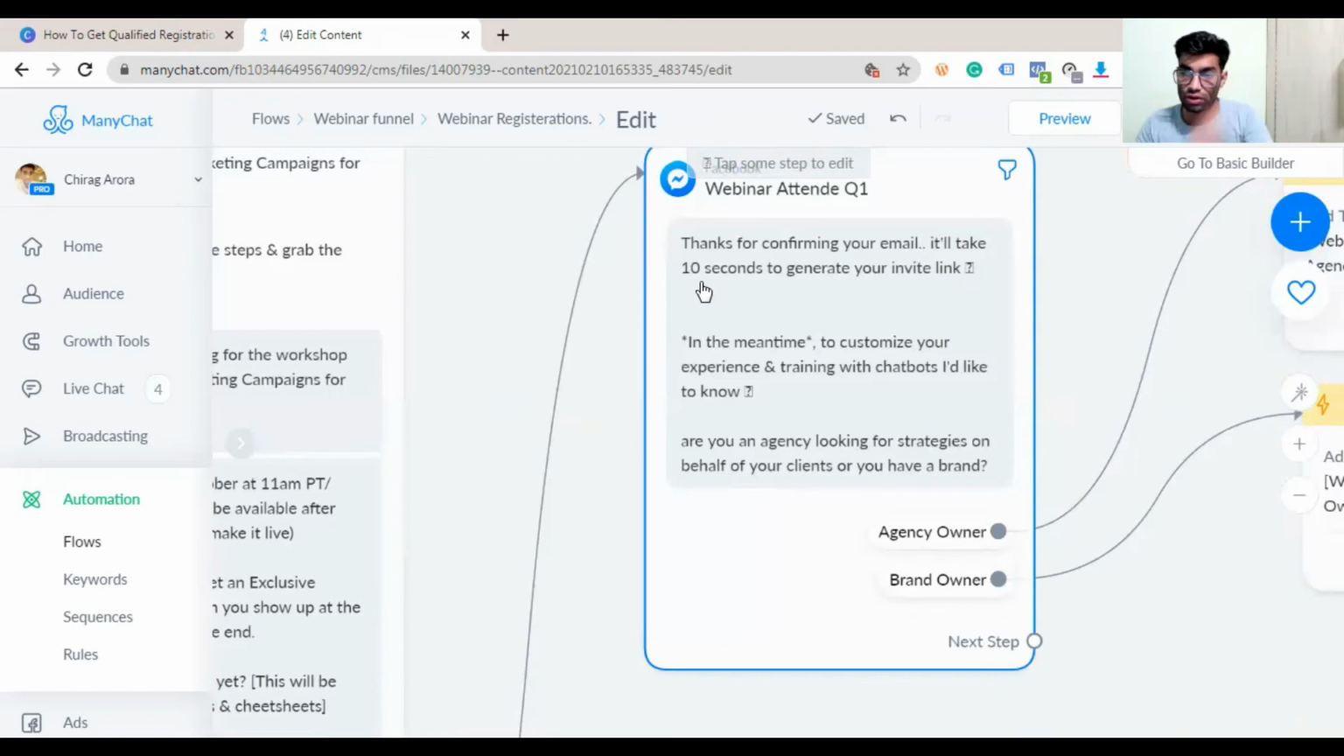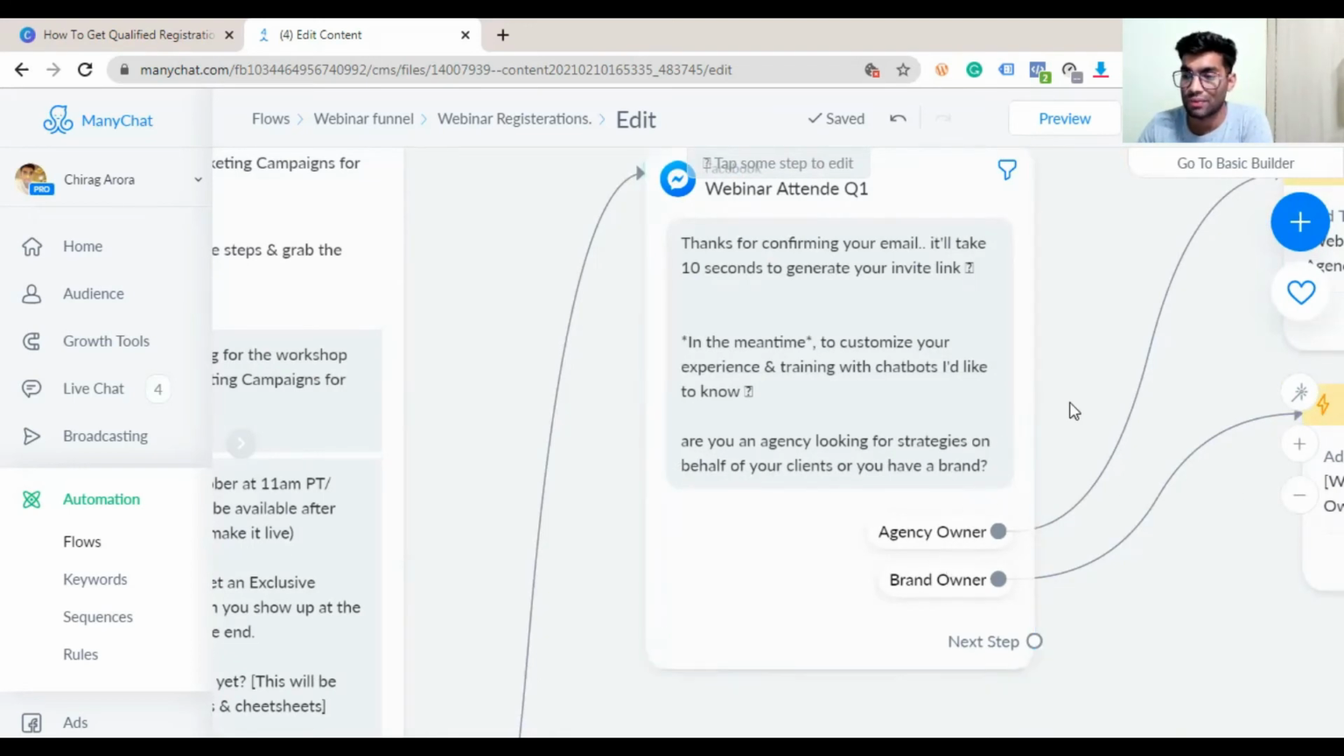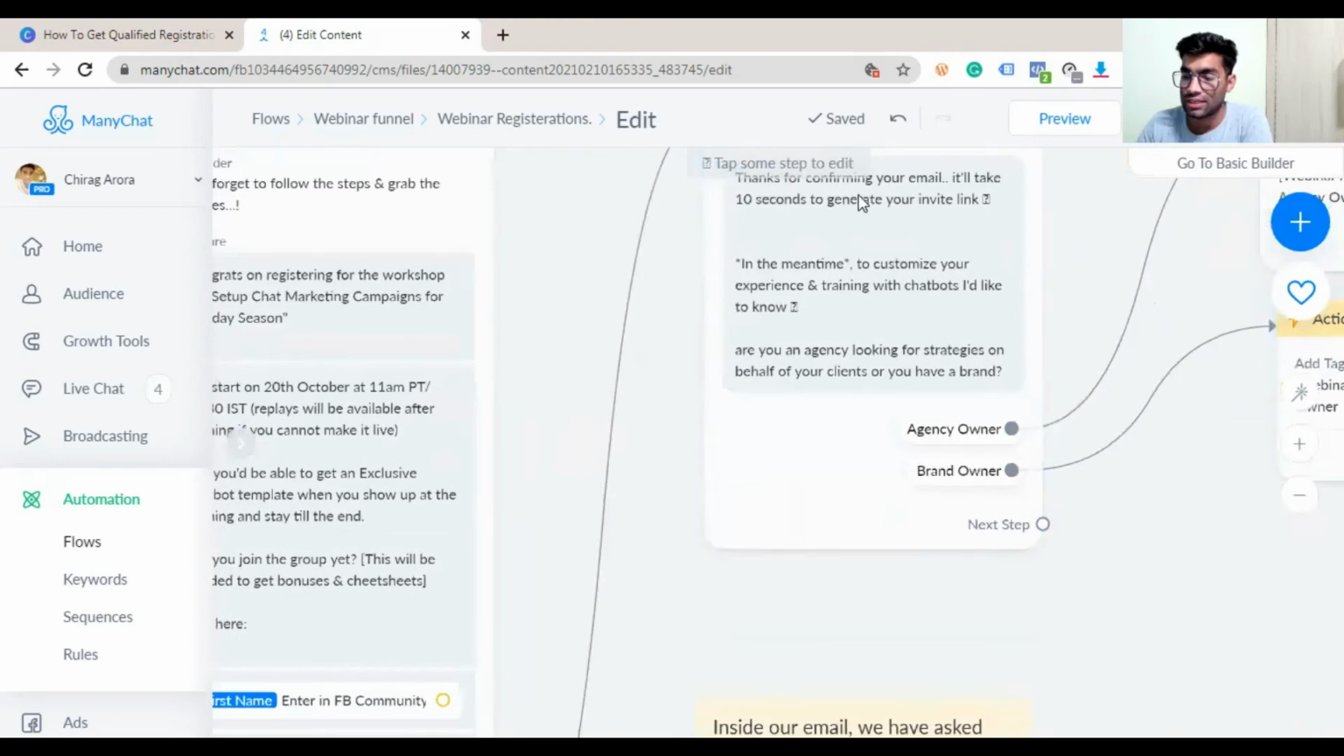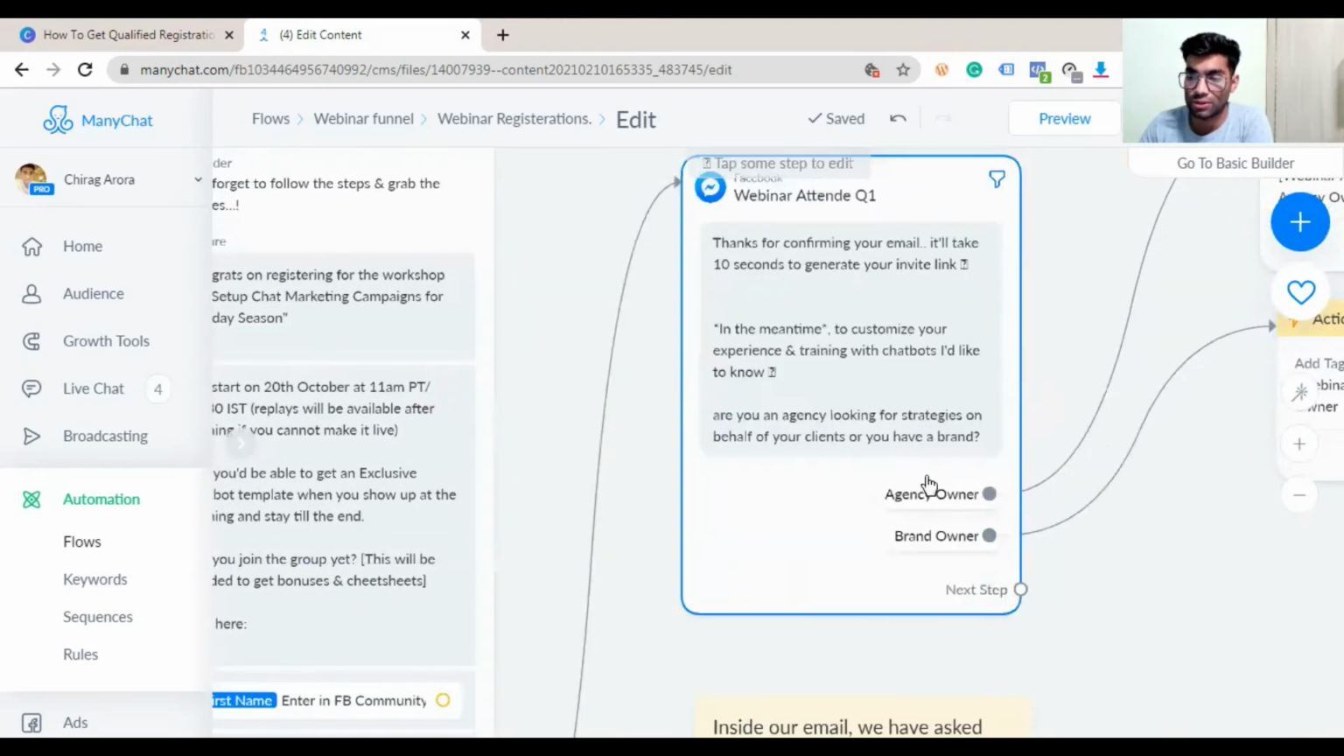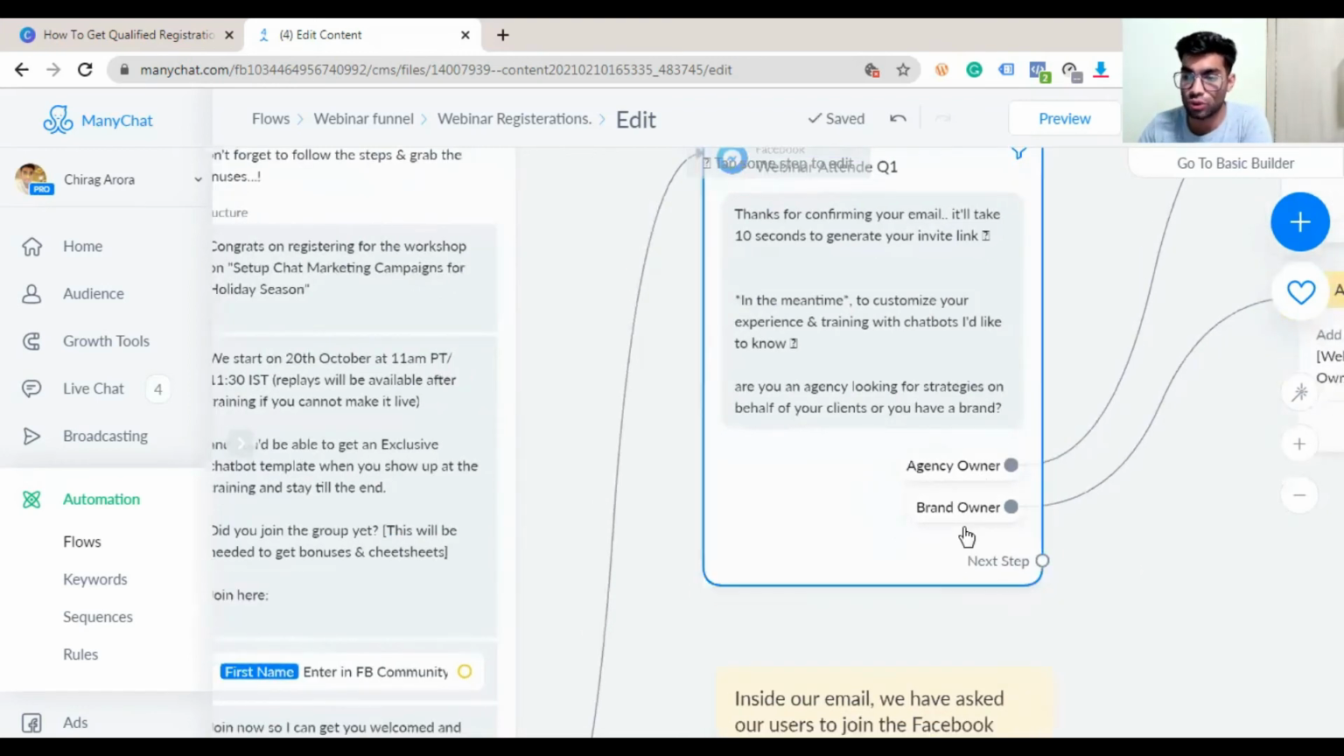Thanks, it says, thanks for confirming your email. It will take 10 seconds to generate your invite link. In the meantime, to customize your experience and training with chatbot, I'd like to know, are you an agency looking for the strategy on behalf of your client, or are you a brand? After that, they will be getting two options. It is like the buttons they will be getting inside the Facebook Messenger. I'll show you in just a few minutes.